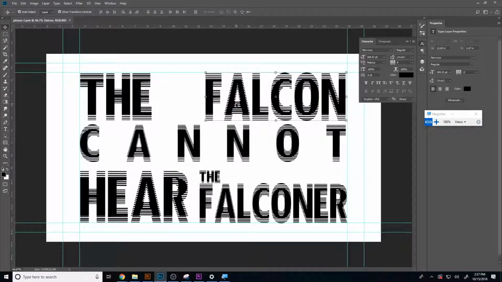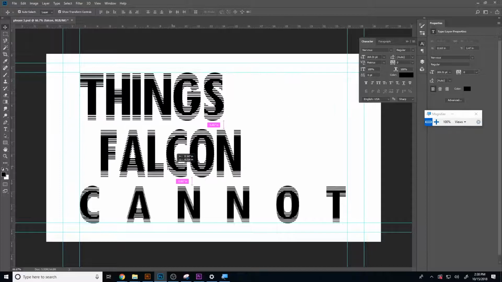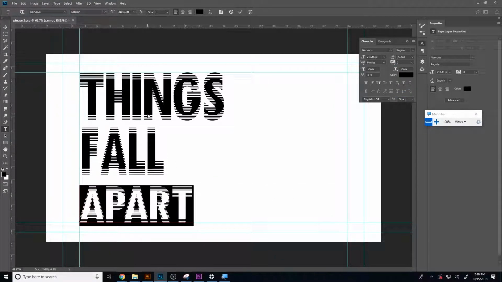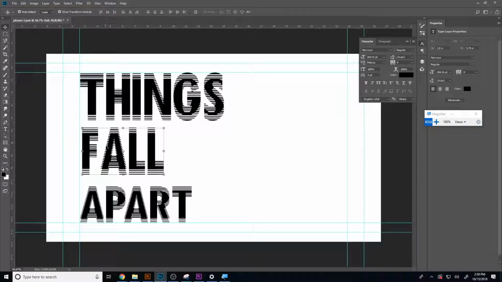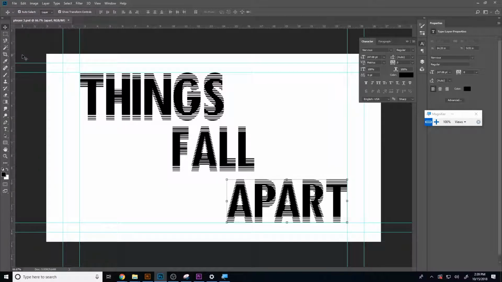Right now I've got a couple words that are the same, so what I'm going to do is delete this little bit that I don't need, and just rearrange this text here. I'm just going to move these around, and you can use these little smart guides, little magenta lines that are appearing, to line things up a little bit.